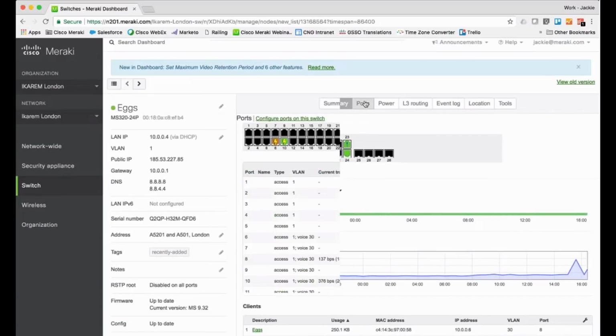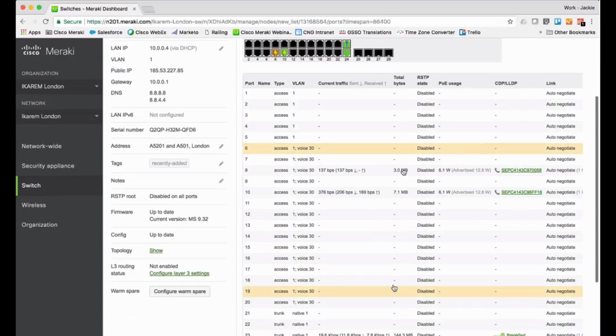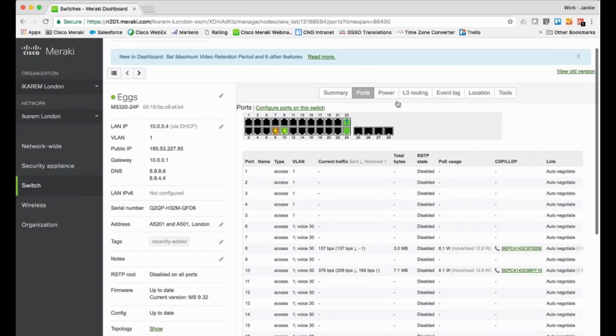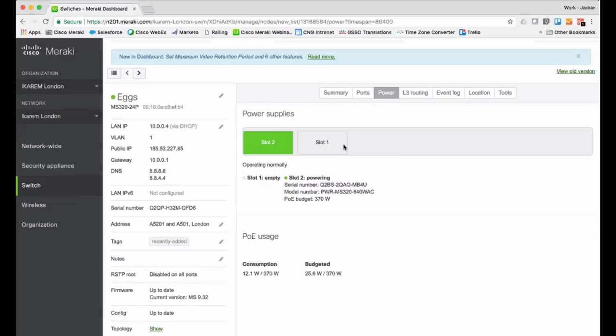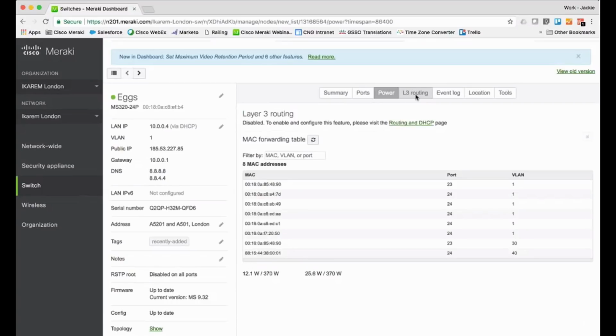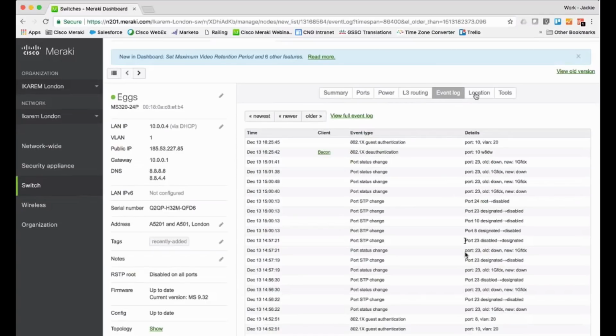If we come up here to ports, we can see, again, on a per port basis, what's going on here. Also, when we click into these switches, we can take a look at the power supplies. So we have hot swappable power supplies on our switches. We can take a look at any layer 3 routing tables. We can look at an event log here, so we can see exactly what's been going on at what time.